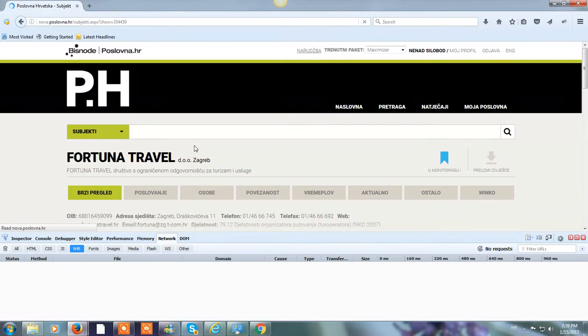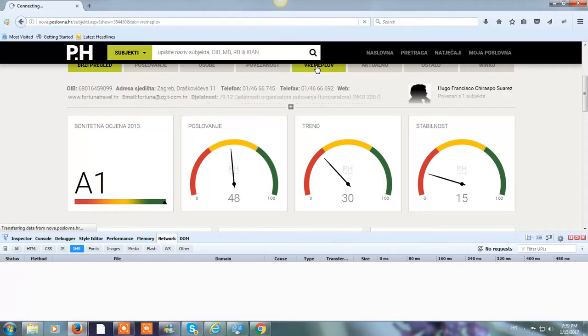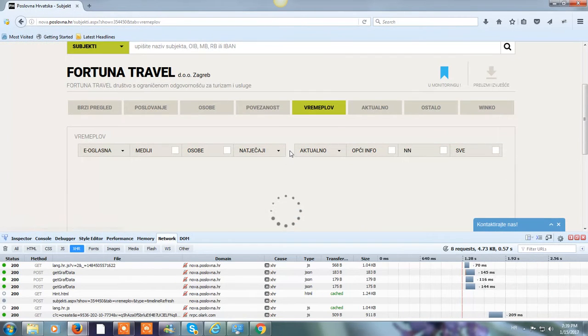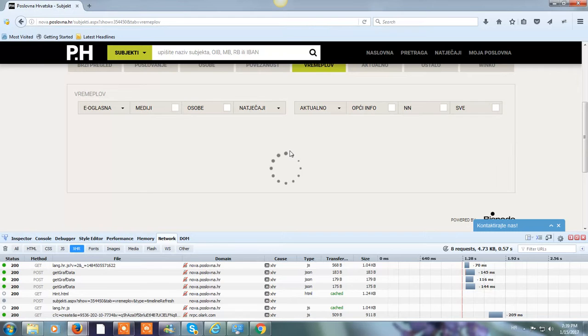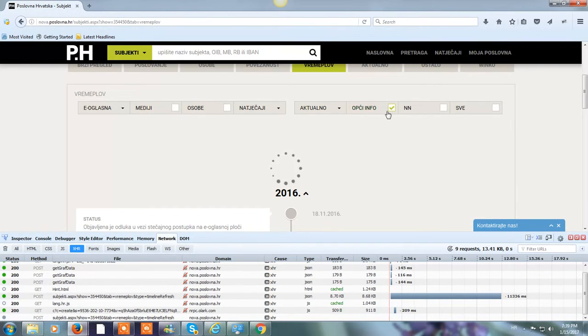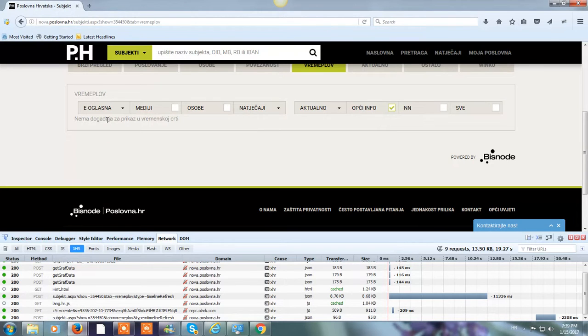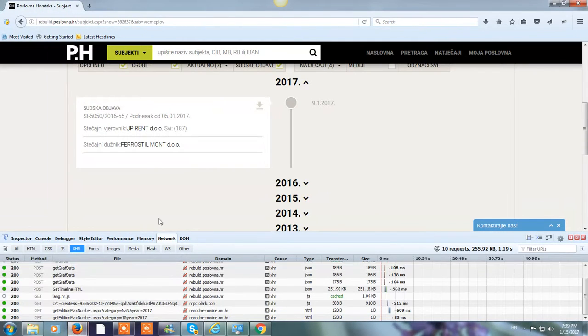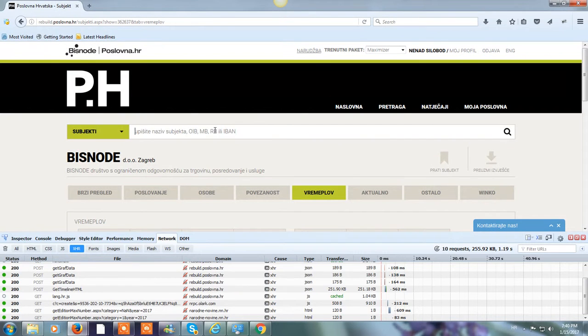Fortuna Travel. Let's open timeline. So we are waiting for the timeline to generate the HTML needed for the timeline tree. And now let's try to filter some data. Let's try to take just this one. It means general info. So in the old timeline we didn't get any results for this filter. Let's try it in the new one.